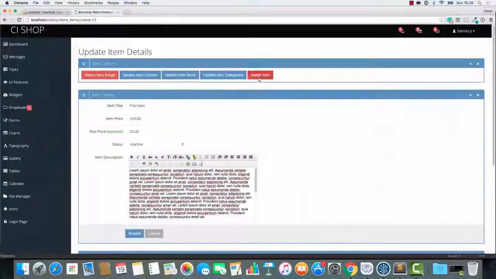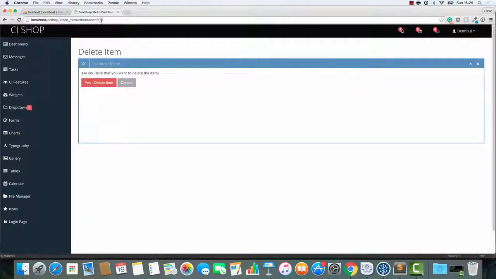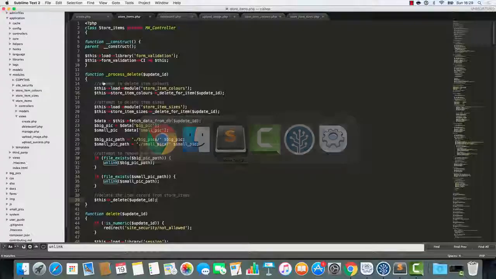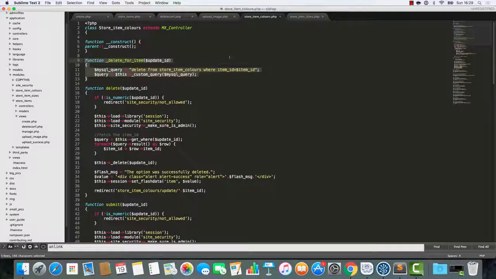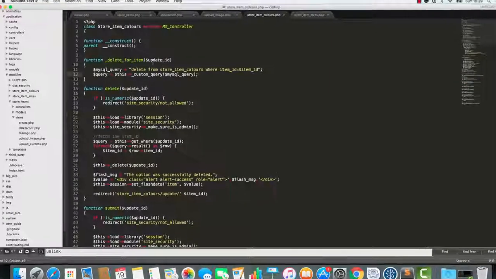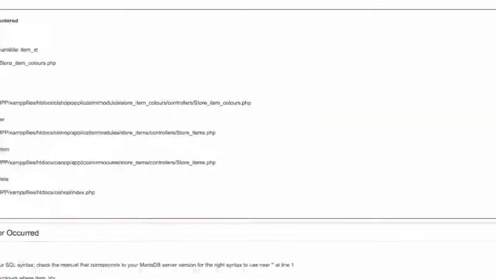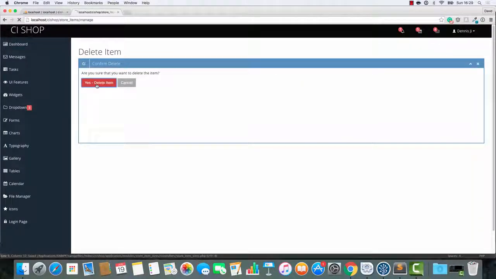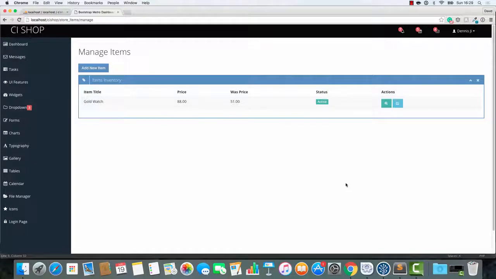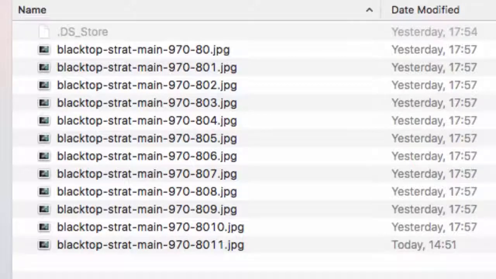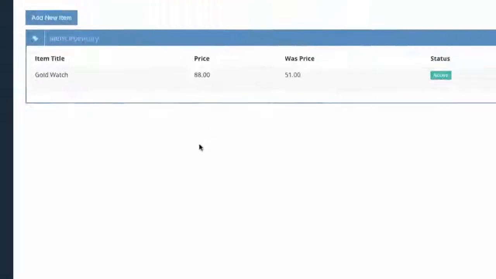So now I'm going to delete the item. It's ID of 13, so delete item. Oh geez, store item colors 13, sorry. Ah, right, okay. That takes in the item ID, not the update ID. Same with this, takes in the item ID. Sorry about that. Let's try again. Delete item. Yes, and the item was deleted. If we look at the folder, you'll see that Mickey Mouse has gone, okay? And it's also deleted from the database.